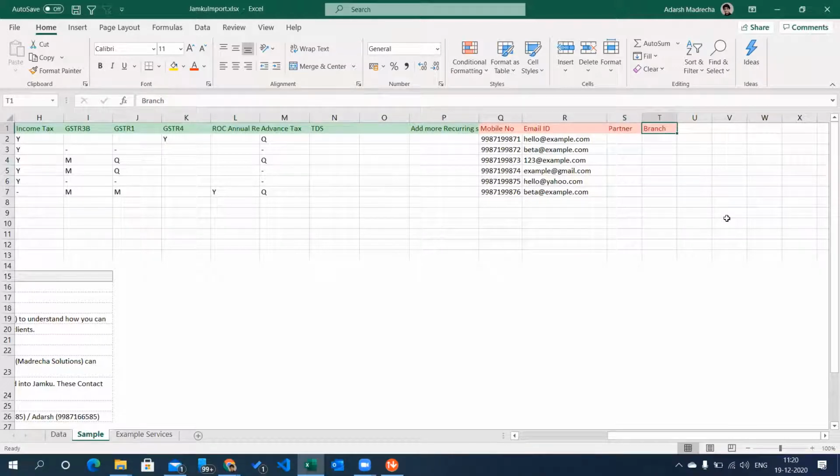Next, we have the branch. Branch is specifically helpful if you have multiple branches or multiple offices, and clients are segregated on the basis of the branches. Then you can specify those here, and we'll be importing those as well.